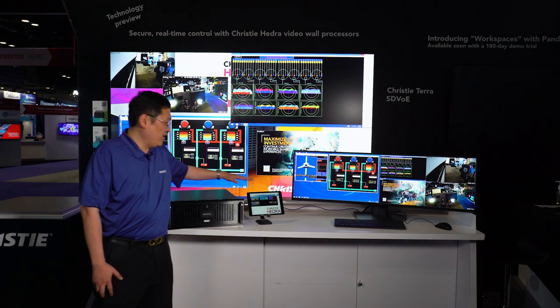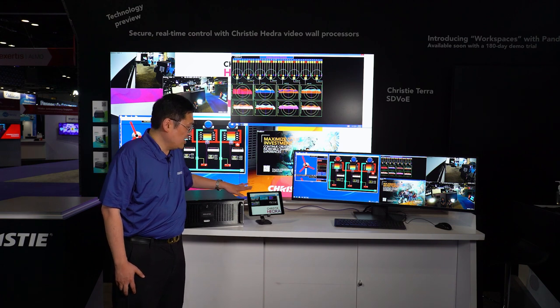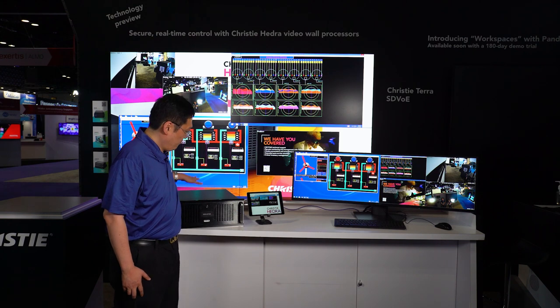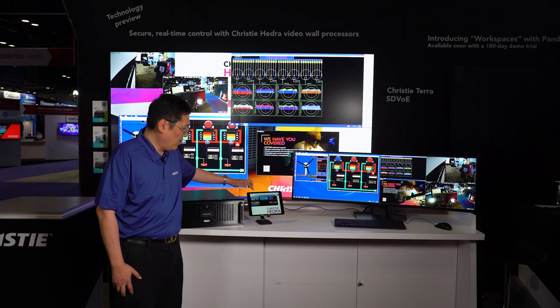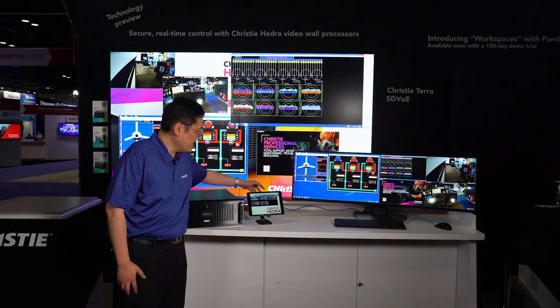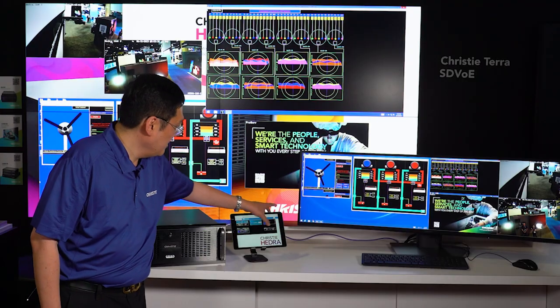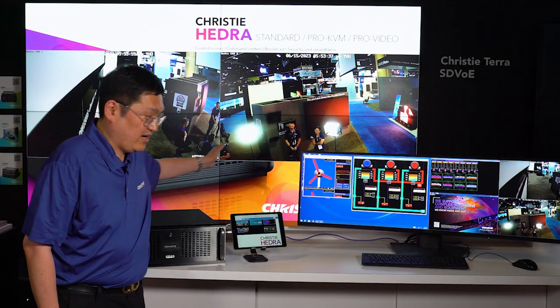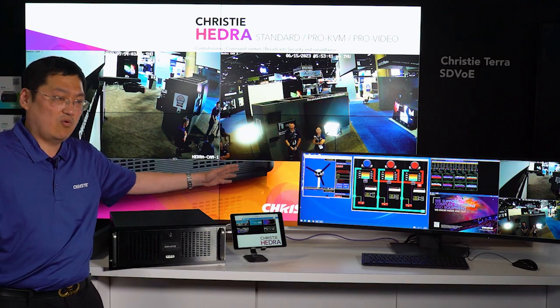So from a user control interface, this is built in, and you just point to the IP address of the processor and you're presented with the layout for both the wall and the workspace. So on the wall, if I change layout, right, pretty instant. Now we will talk about our workspace.